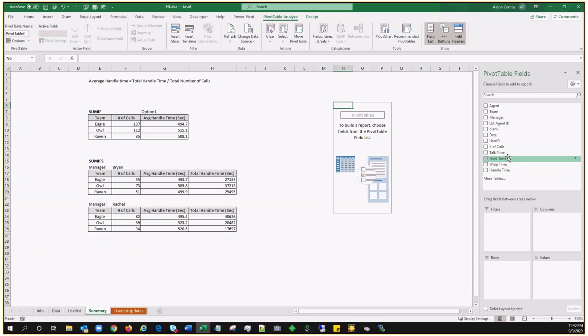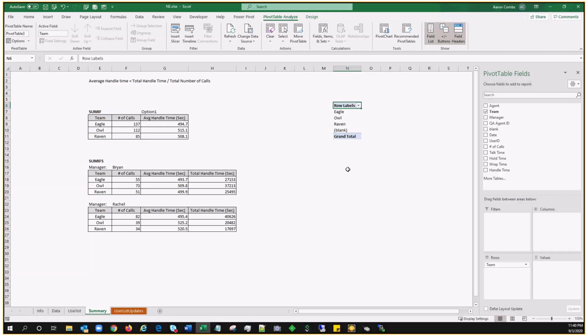So for this purpose, on the rows, we clearly want to see our team. So I'm going to drag team down to rows. So now we have our teams listed out.